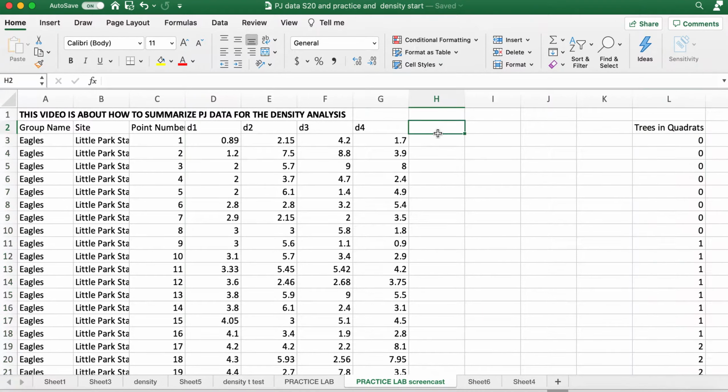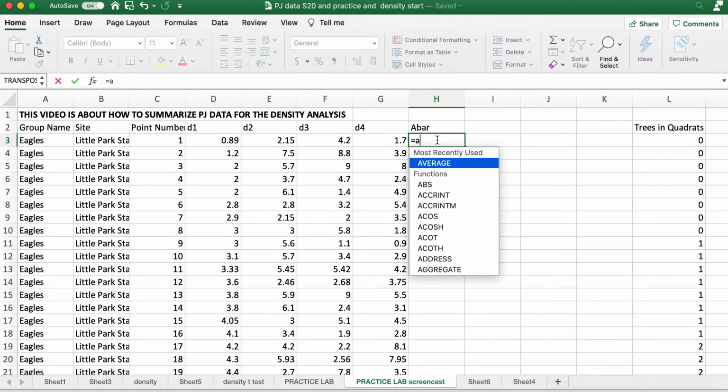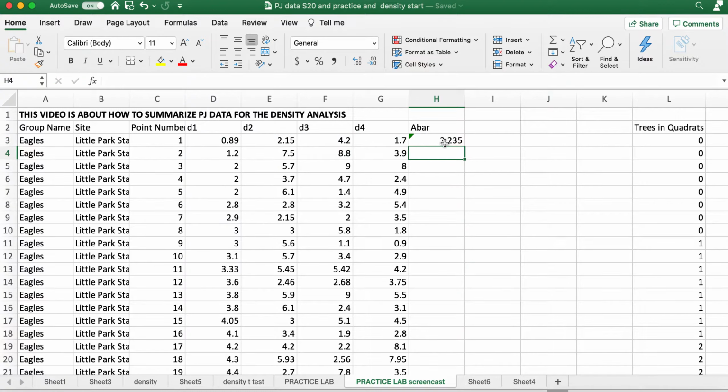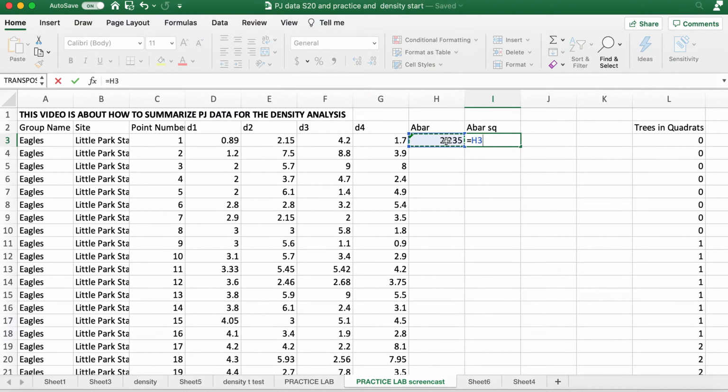The first thing we're going to do is calculate the value that we call A bar, which is the average of the 4 points. To do that, I'm simply going to write equals average, and then select those 4 points straight across. The next value I'm going to want is the square of that. So this becomes the A bar squared column, which is equal to whatever's in the cell next to it, raised to the power with a caret of 2. That's the caret, just above the 6, and that gives me that cell squared.